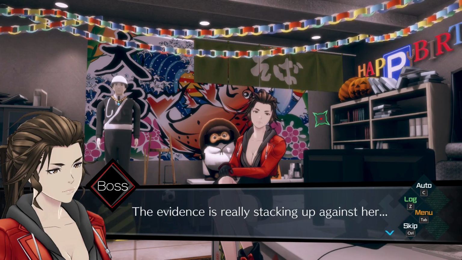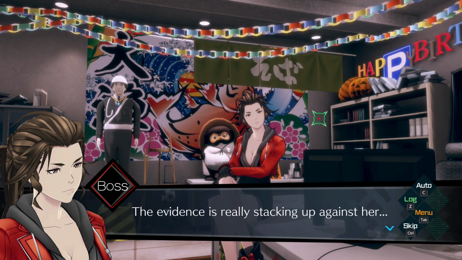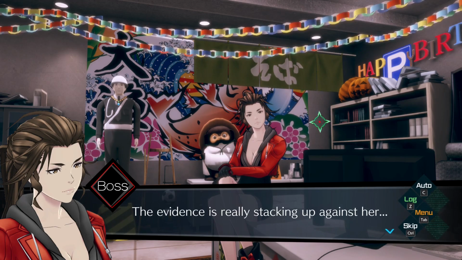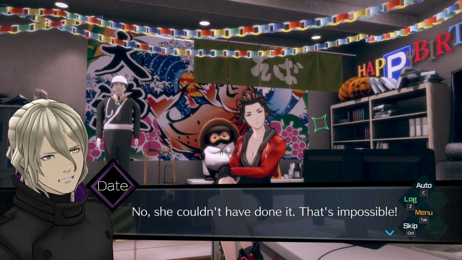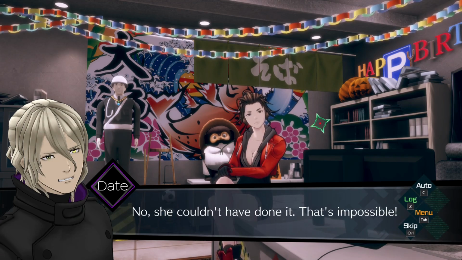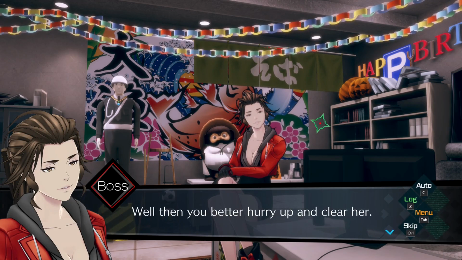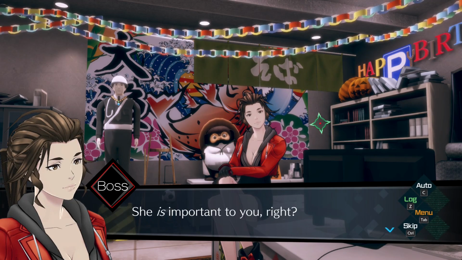But it was clearly self-defense. I mean, she had to tie her mom to the merry-go-round so she wouldn't get beaten up, and then her mom was still fighting back with her legs because they weren't tied up, so she had to stab her multiple times in the gut and take out her eyeball. She couldn't have done it. That's impossible. Clear-cut self-defense. Well, then you better hurry up and clear her. She is important to you, right?